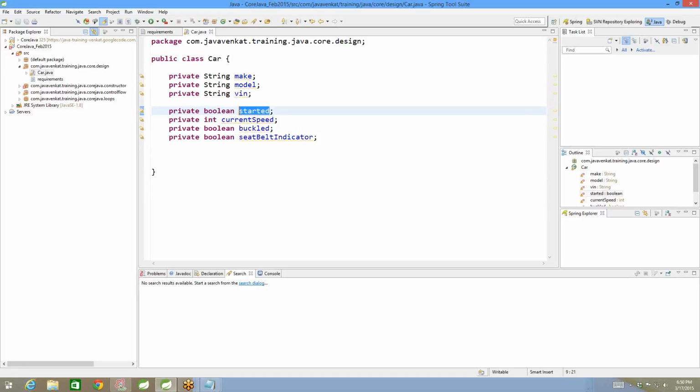Yeah. It will tell you whether the car is in started mode or not, whether it is running or not, right? You want to use started or running, whatever it is. Anything is fine. Anything is fine.